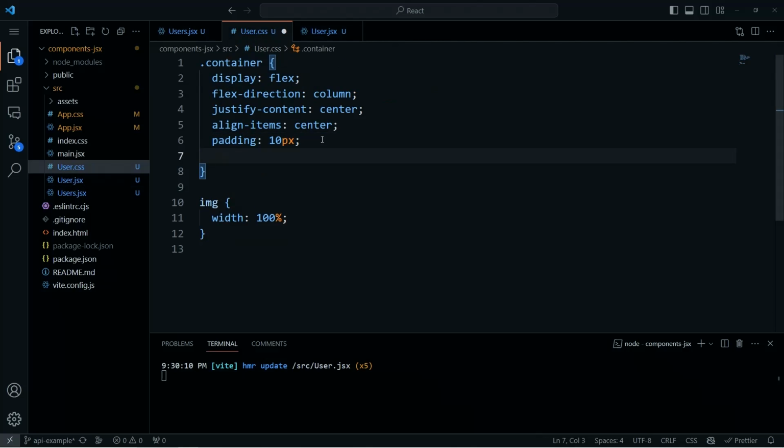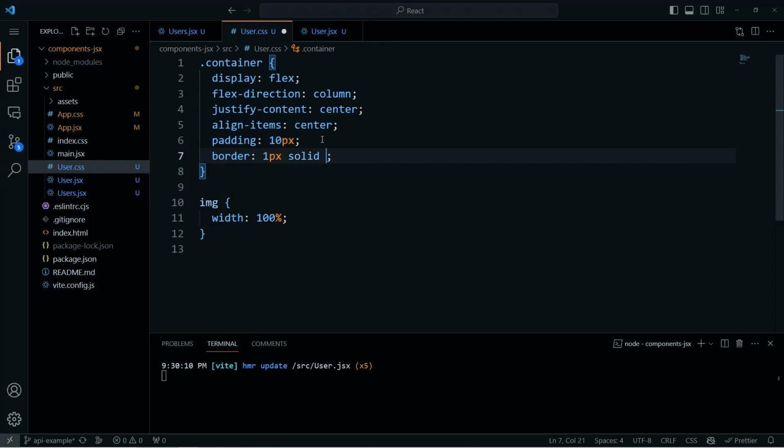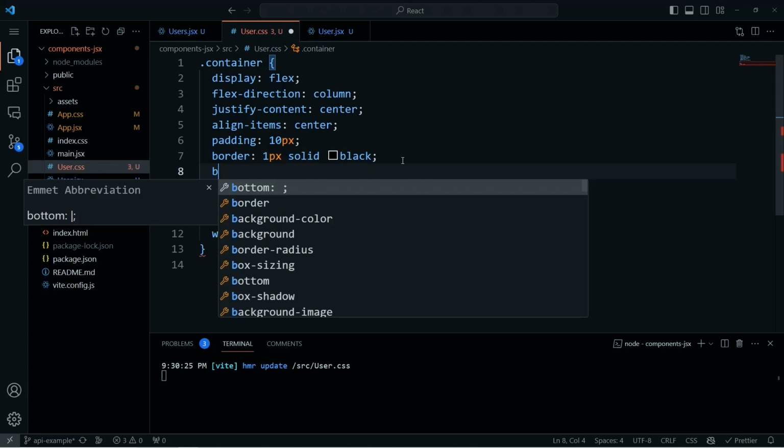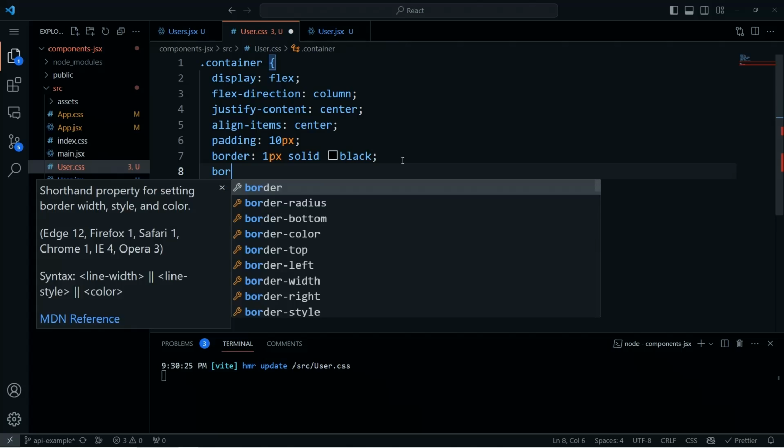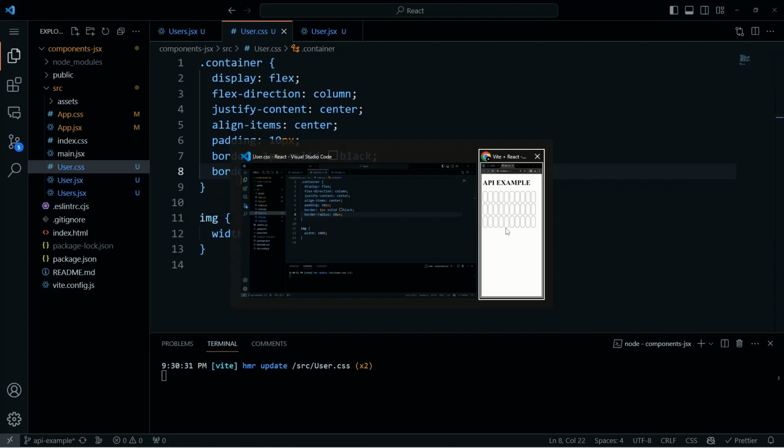We can have the border. We have the 1 pixel solid, we can have the black like that. We can have the border radius as well. So border radius 10 pixels should be enough. So let's see what happens.